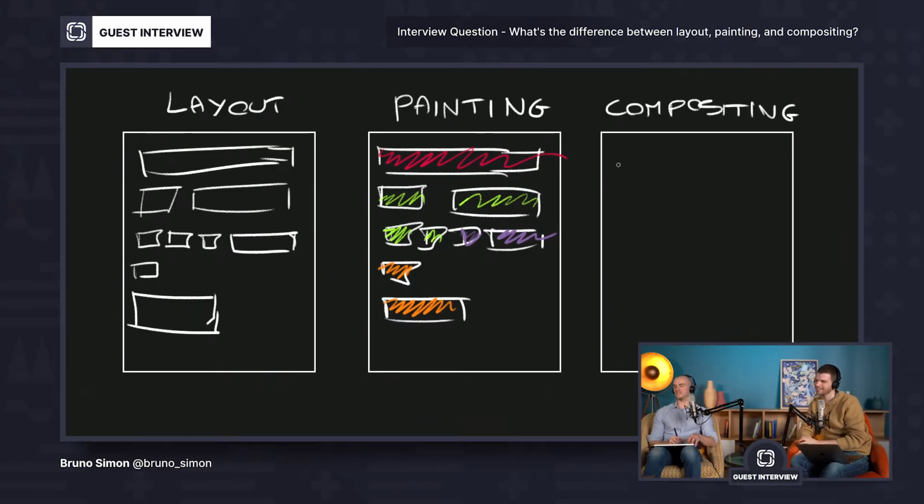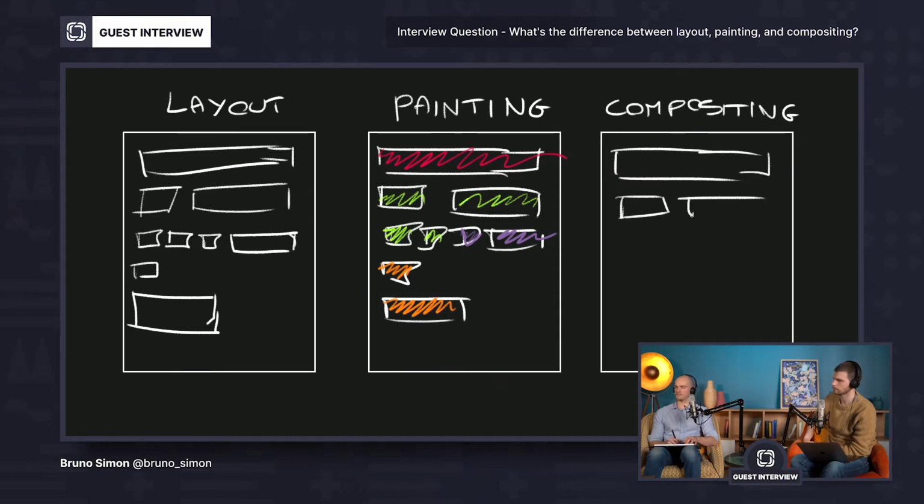Compositing is about only opacity and transform. Those are two kind of special CSS properties. Why are they special? Let's say we did the painting, so we have everything. Let's try to do it quite fast, like this. We have those four here. Those are inlines. Some are green, some are purple, some are orange. We get something like this.